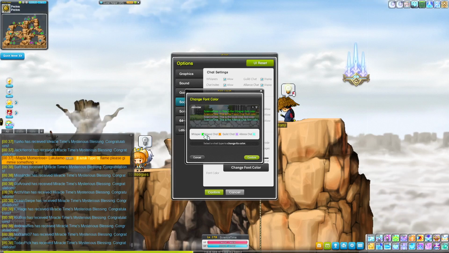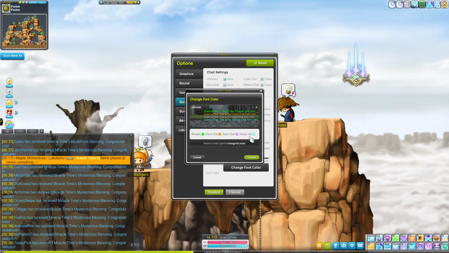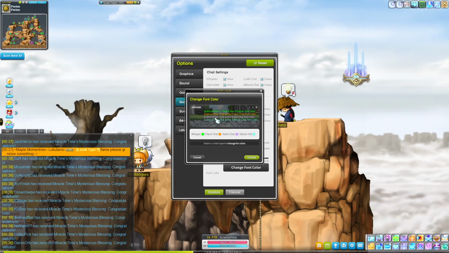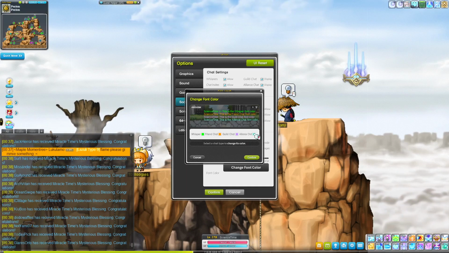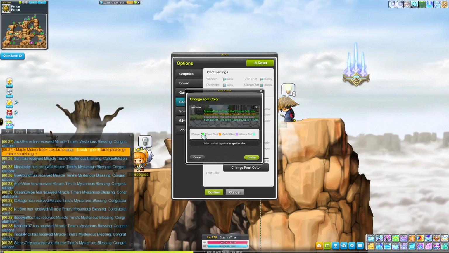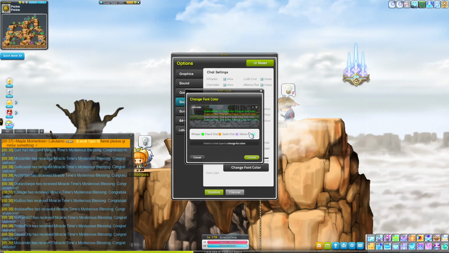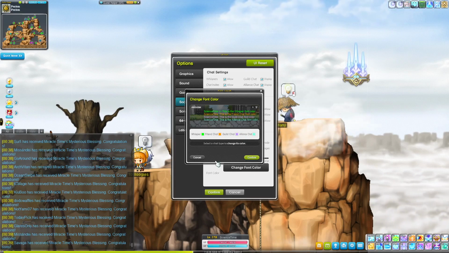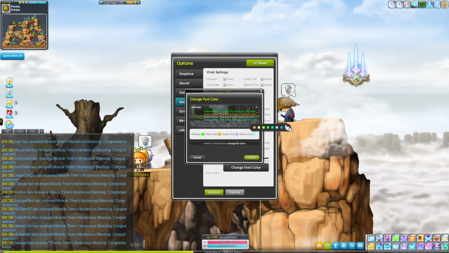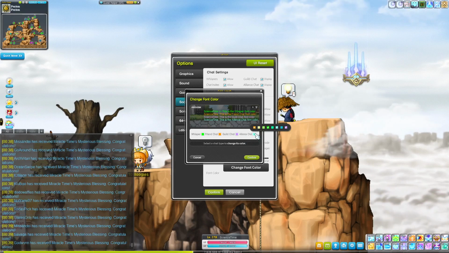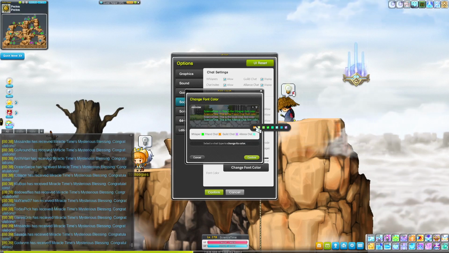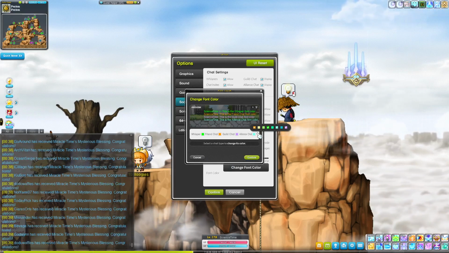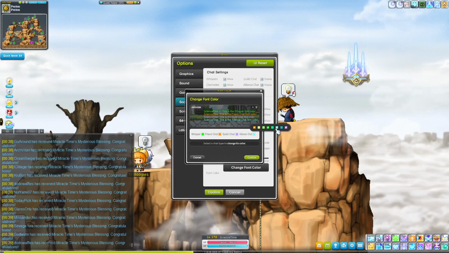Now we can also change the font color. You can change each different kind of chat to whatever color you want. I've got my guild chat on purple, alliance chat on cyan, friend chat orange, whisper green. So a lot of the default ones, but I pretty much just switched guild chat and alliance chat because I'm used to that from the old days. You can do that to whatever color you want. You just click on the color icon here and you have a few options of colors you can change it to.